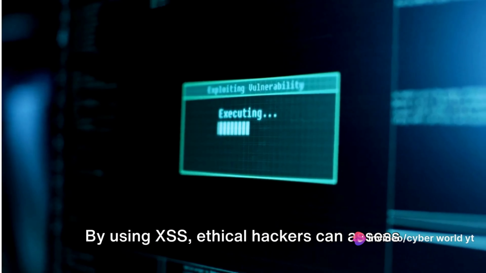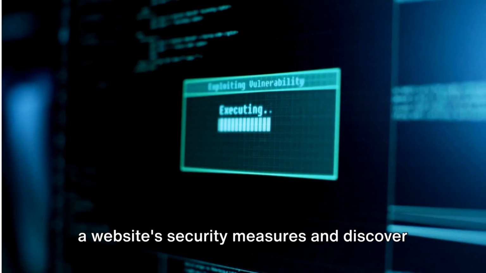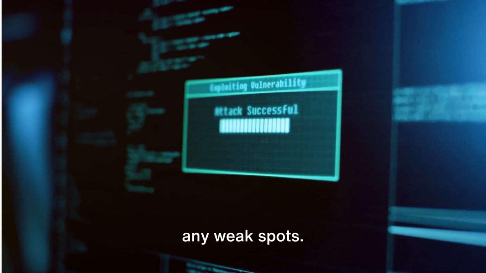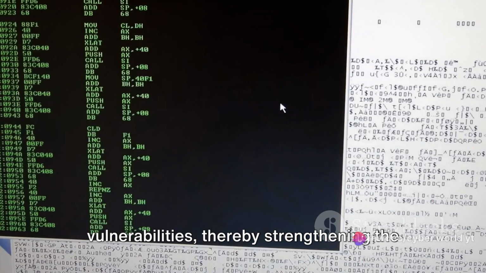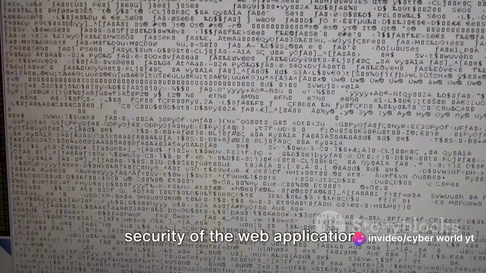By using XSS, ethical hackers can assess a website's security measures and discover any weak spots. This allows developers to patch up these vulnerabilities, thereby strengthening the security of the web application.